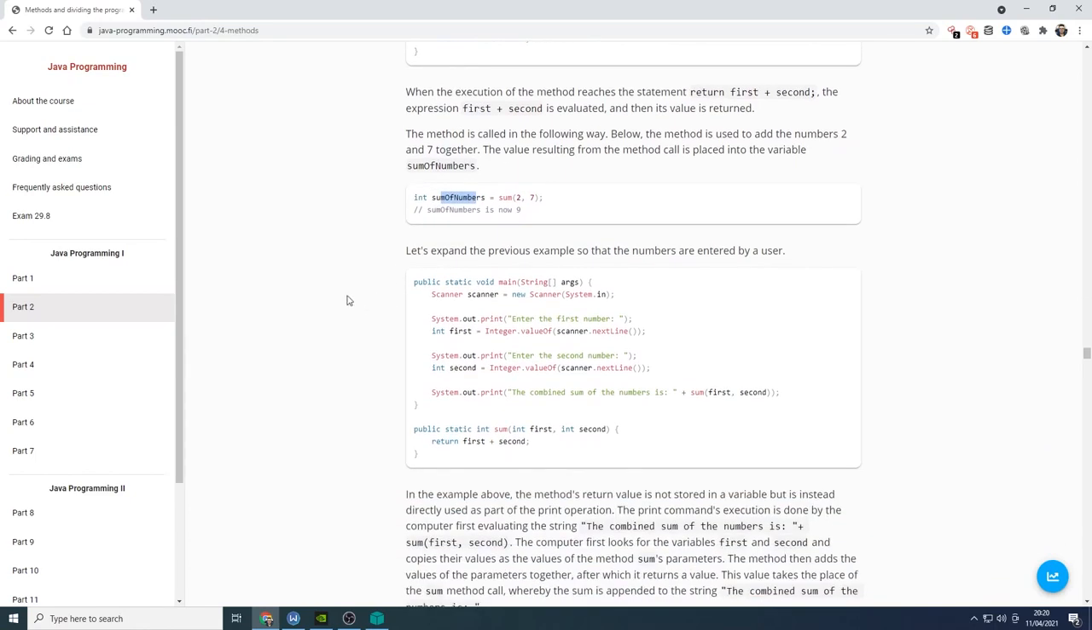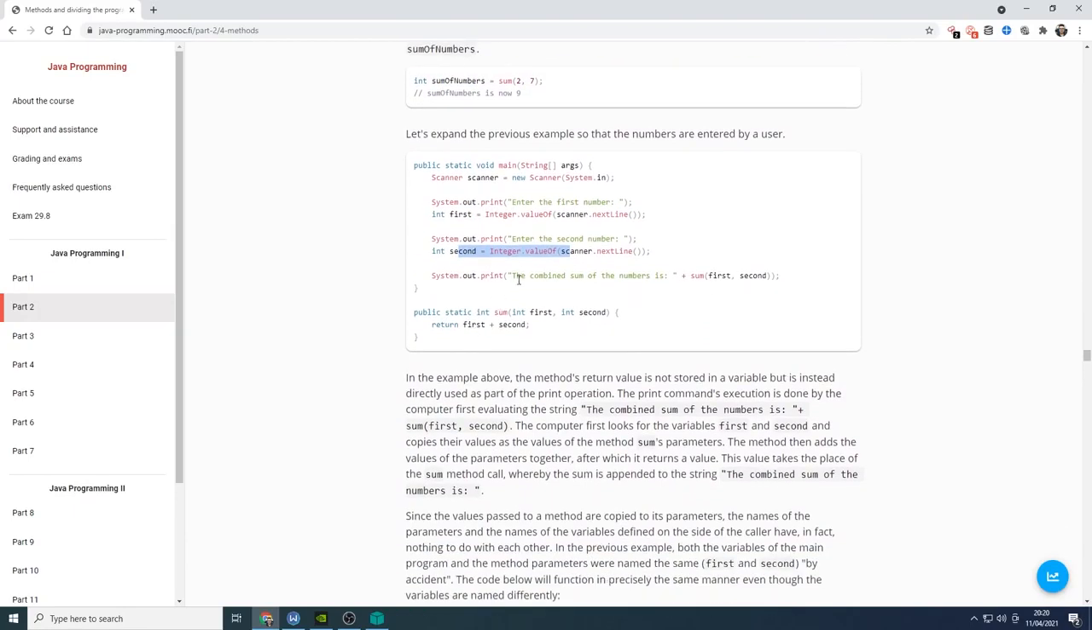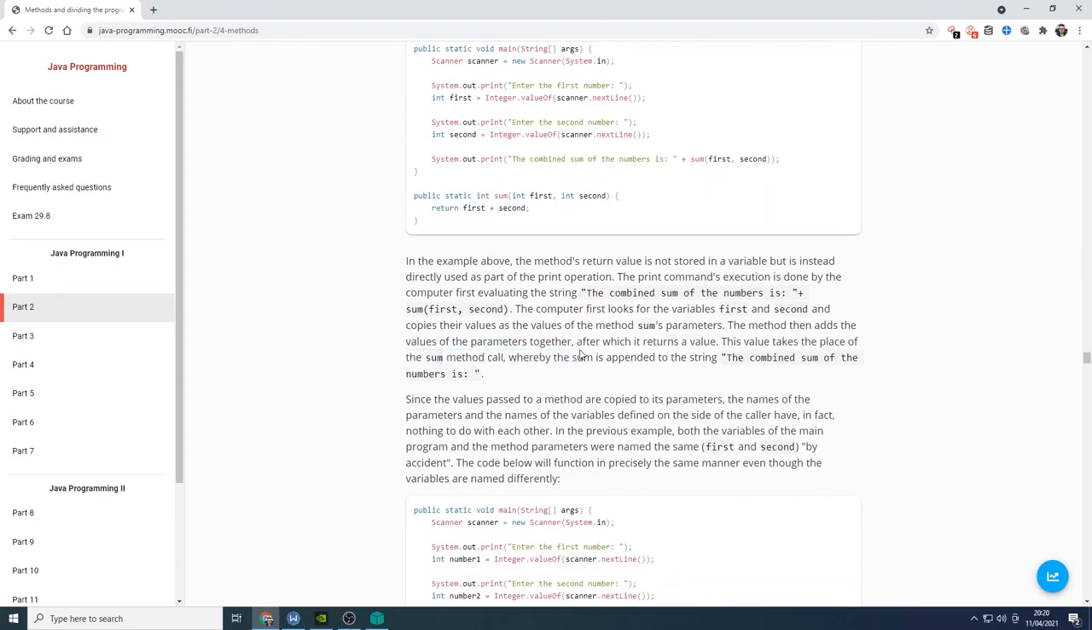So let's expand our previous example so that the numbers are entered by a user. So they've got their scanner, they've got their prompts, there we go, and then we've got a system out that explains what the answer is. So in the example above, the method's return value is not stored in a variable but is instead directly used as part of the print operation.